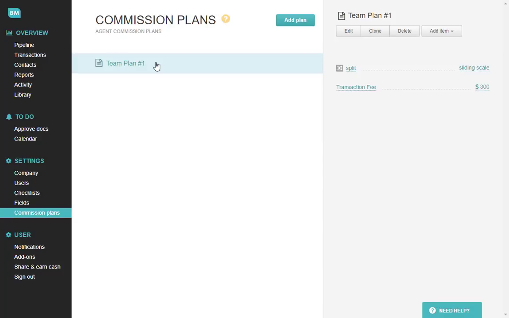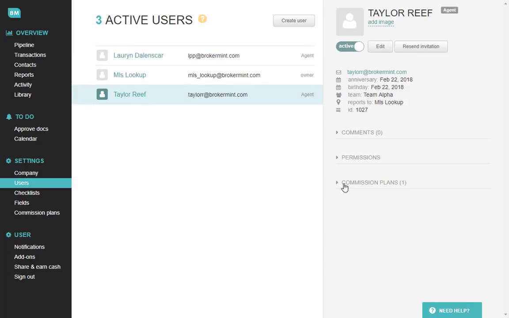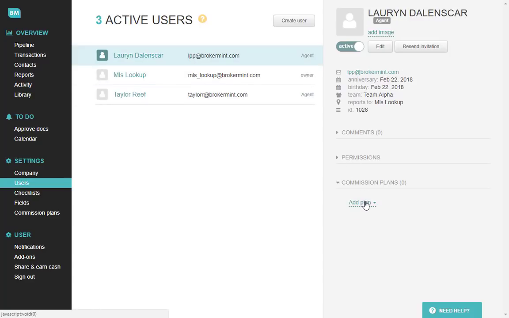Now, just like before, we need to assign these users to the correct commission plan. So we're going to go to our users section. We're going to confirm that Taylor still has access to that team plan number 1. We're going to select Lauren and make sure that she's added to it as well. So we click Add Plan, choose the correct commission plan, and now we have 2 different agents that are sharing the team plan number 1.